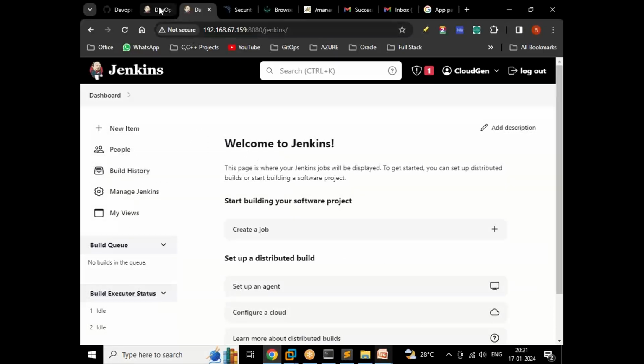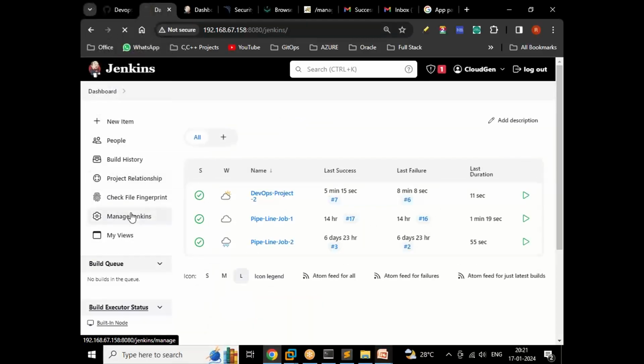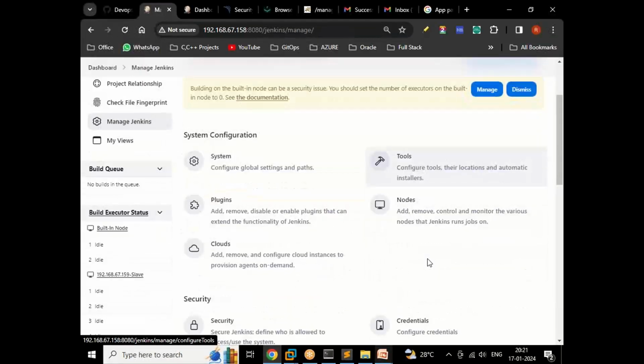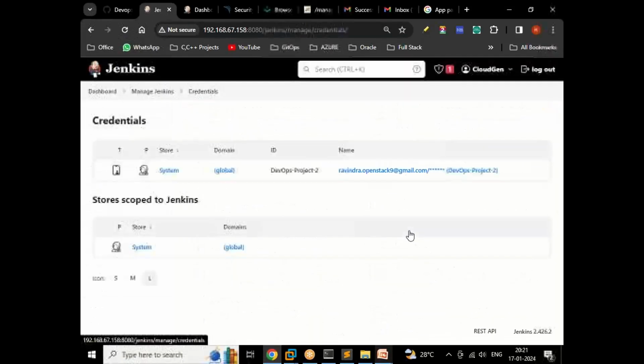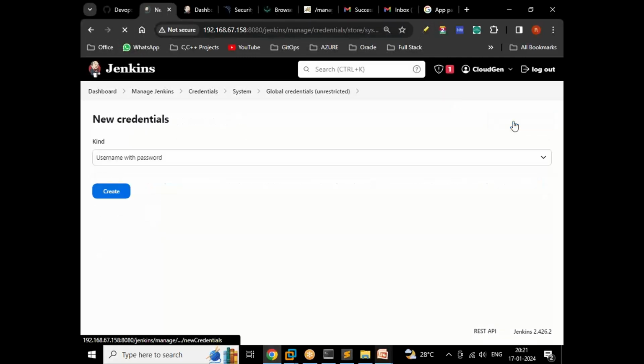The same concept once again in the master mission also. Be in the dashboard, click on manage Jenkins. Now click on credentials. First we are going to add in credentials. Click on system. Again click on global credentials. Now click on add credentials.